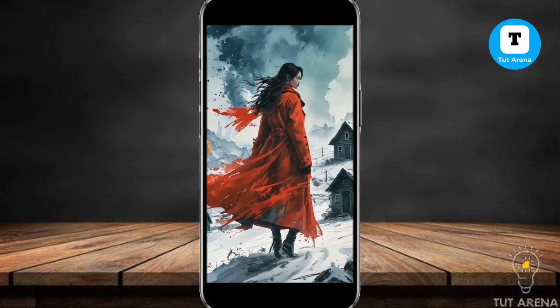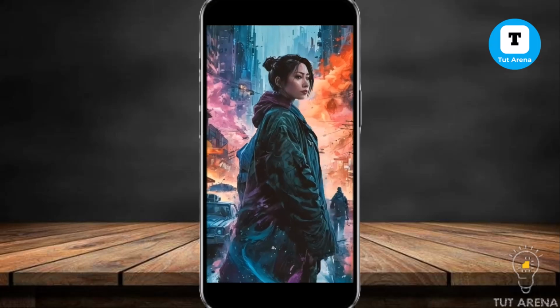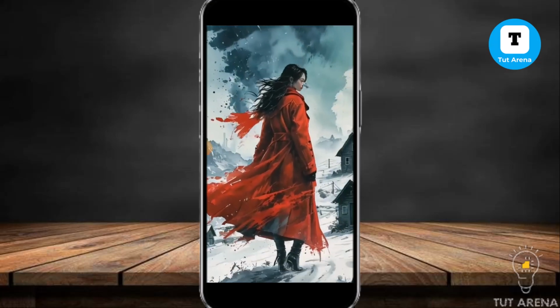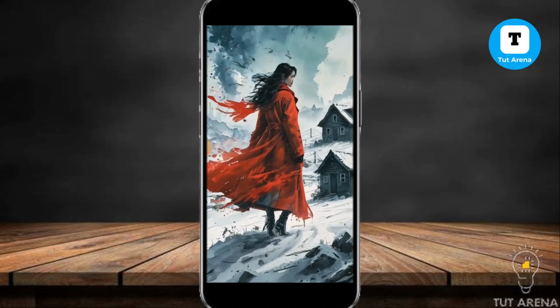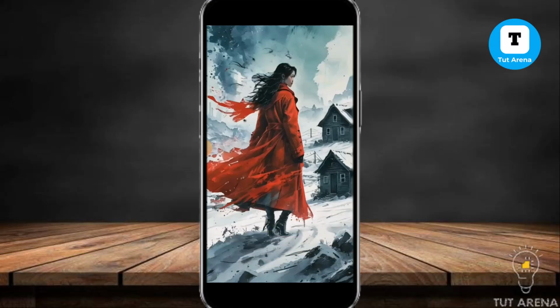This is how it looks like after adding this 3D parallax photo effect. You guys will find out a great video with this effect. So this is how you guys can create a 3D parallax photo effect by using CapCut app.